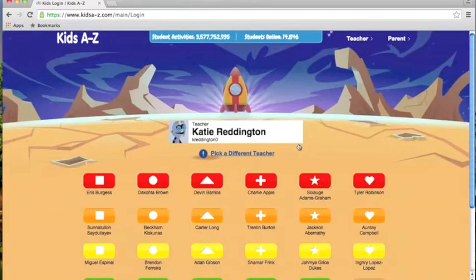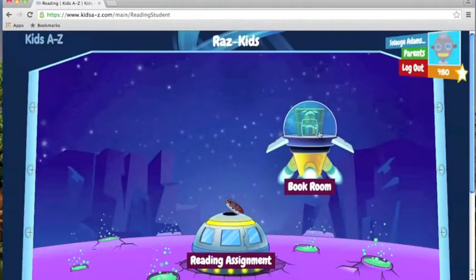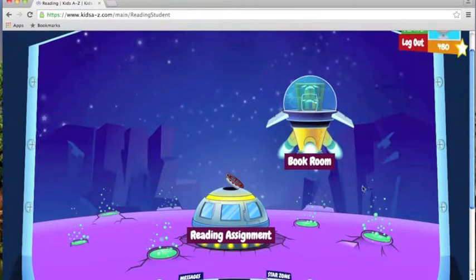Once I type that in, I'll be brought to the screen where the entire class is listed. Your child will find their name, and they just need to click on it. Now, when they log in to their account, they will see a section that says Reading Assignment, and they also have a section that says Book Room.